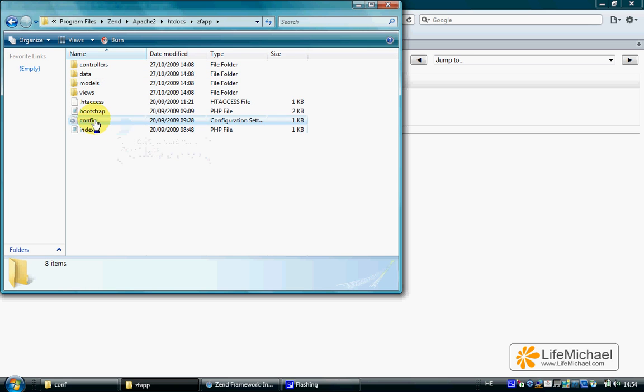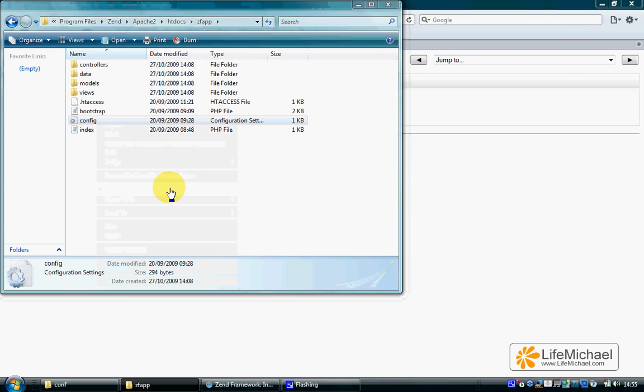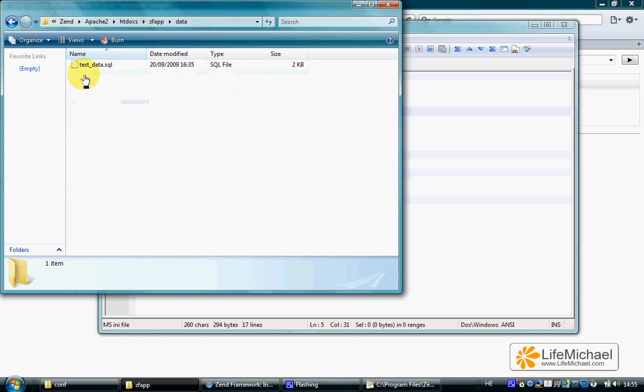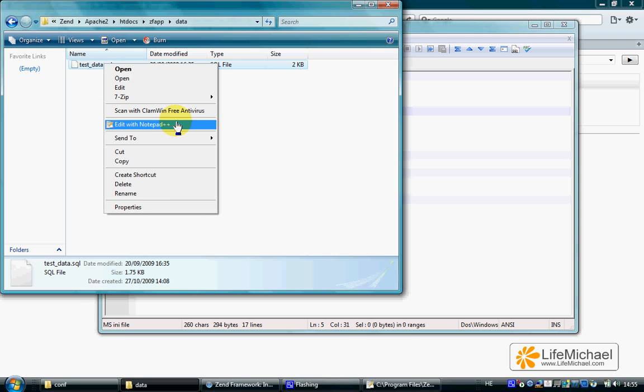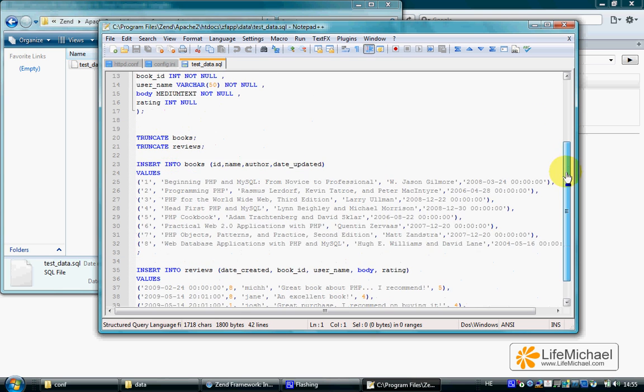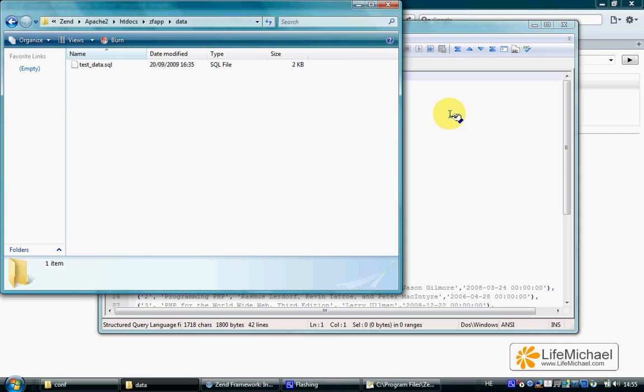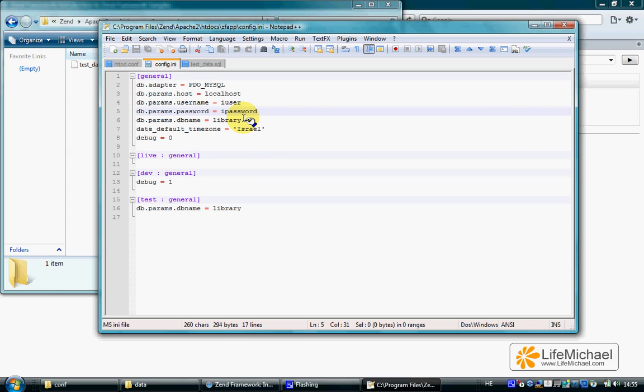Here you can find the config textual file, and here you can find the data you need in order to set up a new database on your MySQL. Its name should be library, and you should also set up a privilege with the username iUser and the password iPassword. Here within the data folder you can find a textual file with SQL command you should execute in order to create two tables on the library database. The library database is the one you should set up.